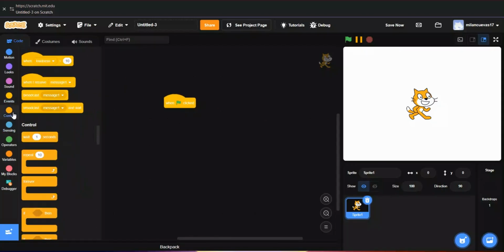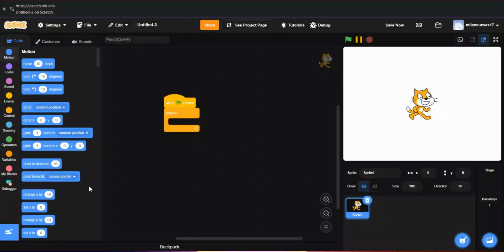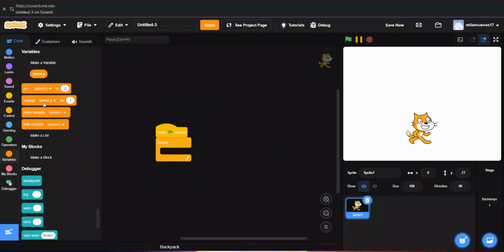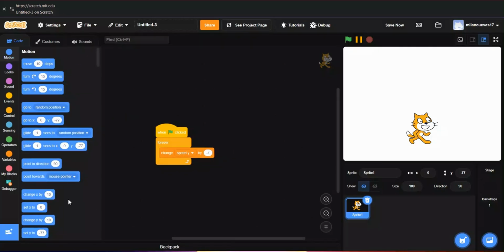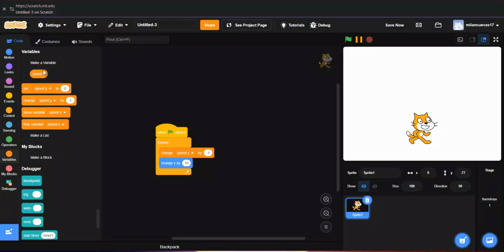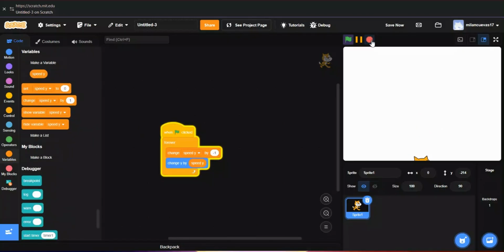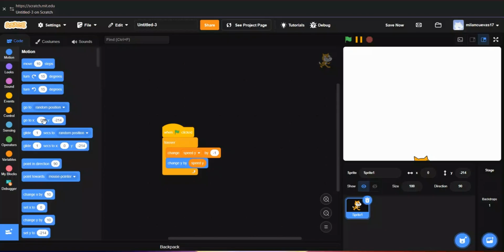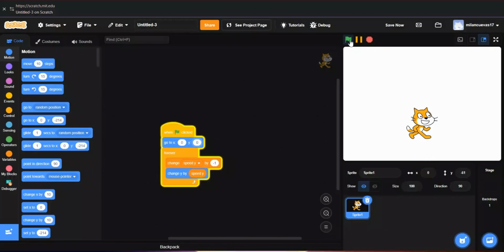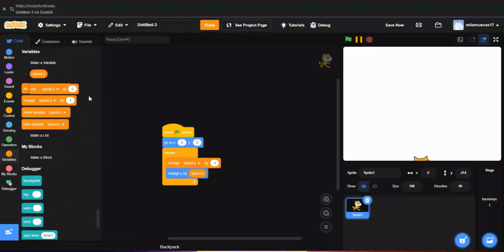When green flag clicked, forever change y by -1. This seems unrealistic. So what we need to do is change speed y by -1 and then change y by speed y. And as you can see, it falls. Also, don't forget to reset the speed y.